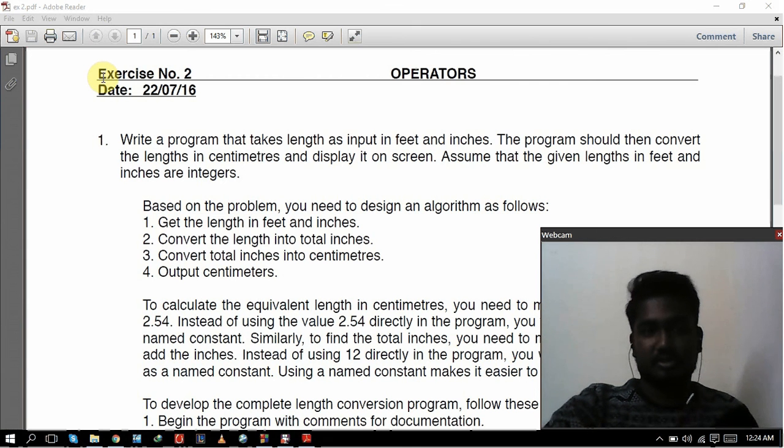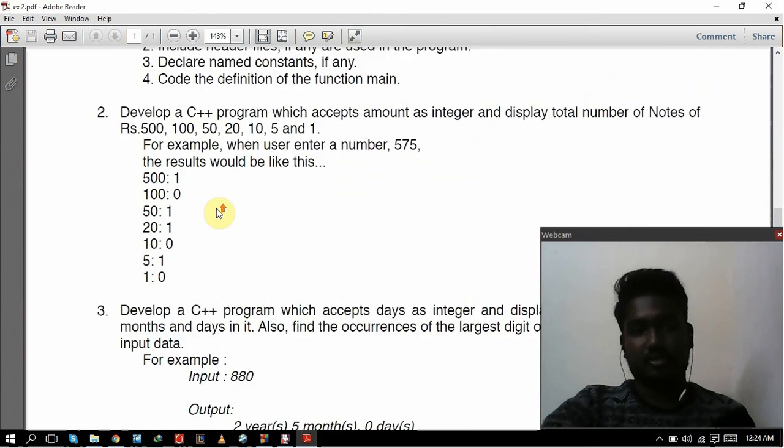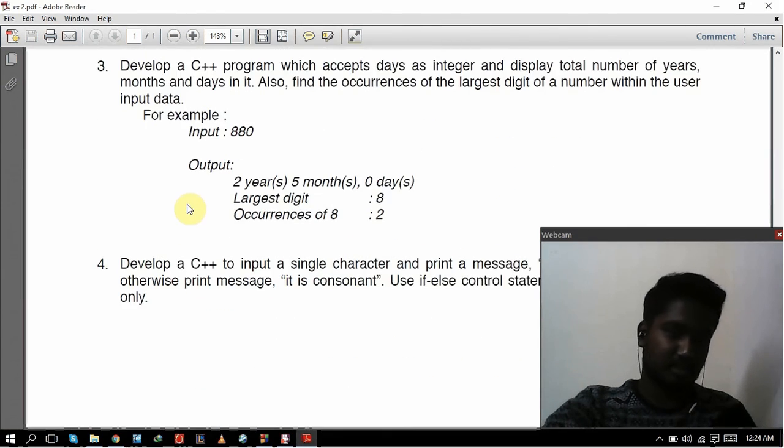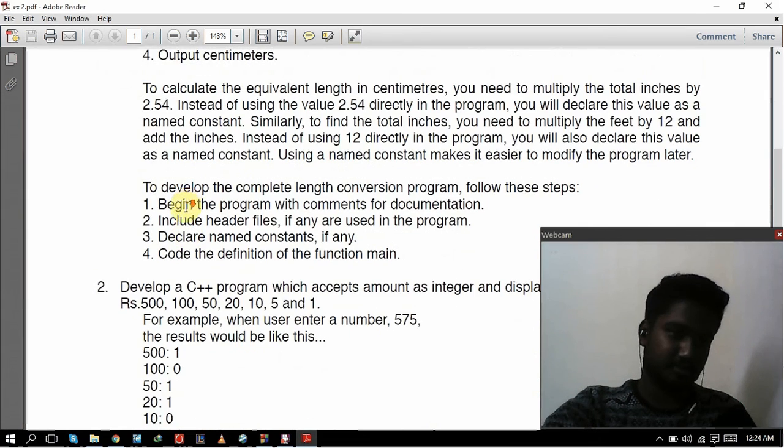So today I'll be explaining my second experiment in C++ lab. I'm in the sixth batch and the topic of this experiment is operators. I have four questions out here, and I'll do any two of them.